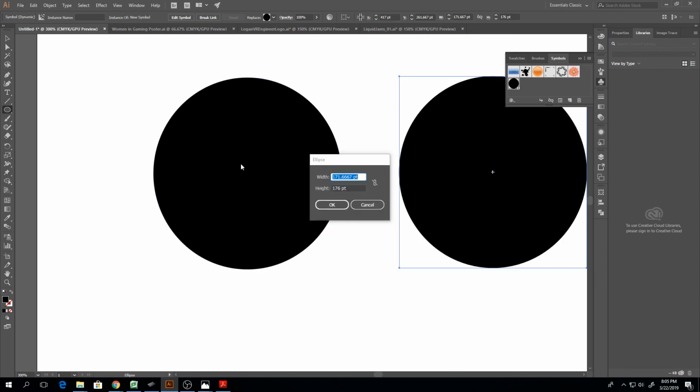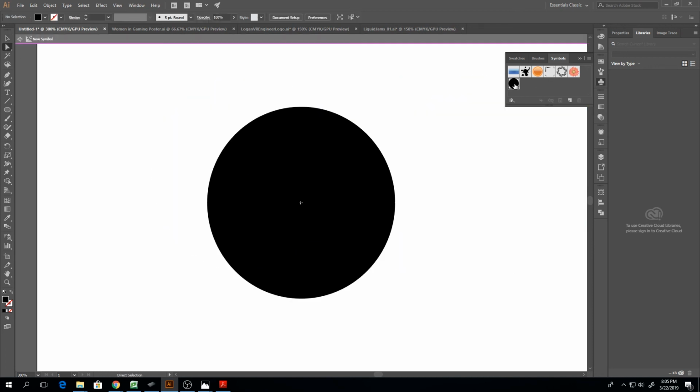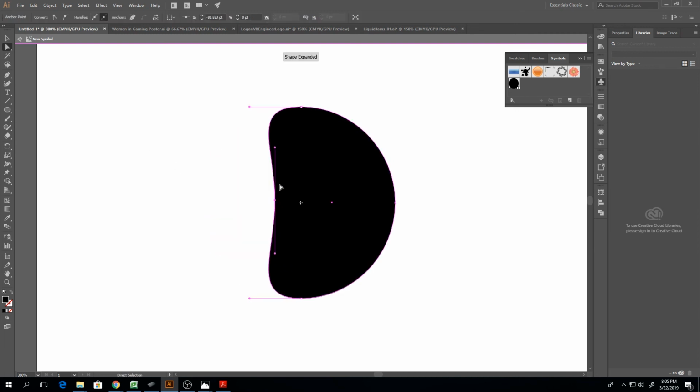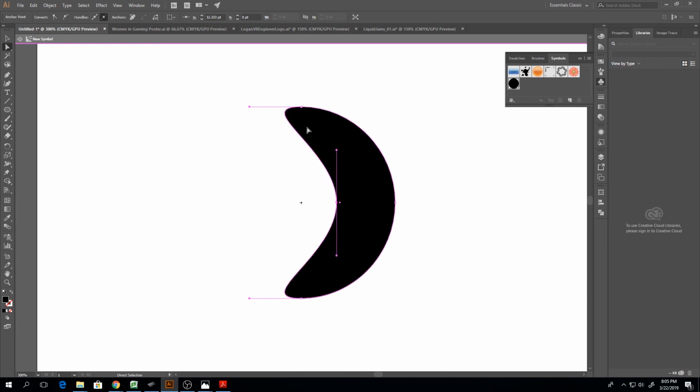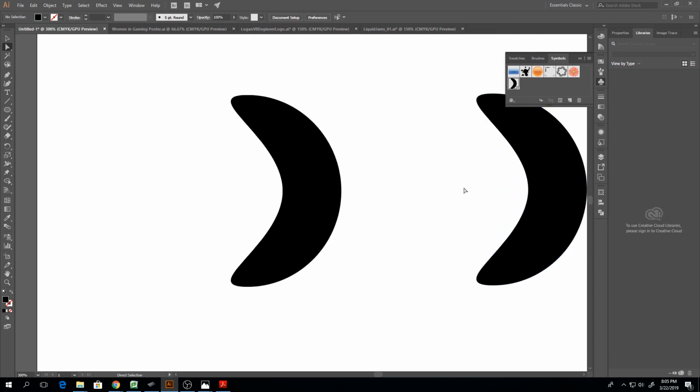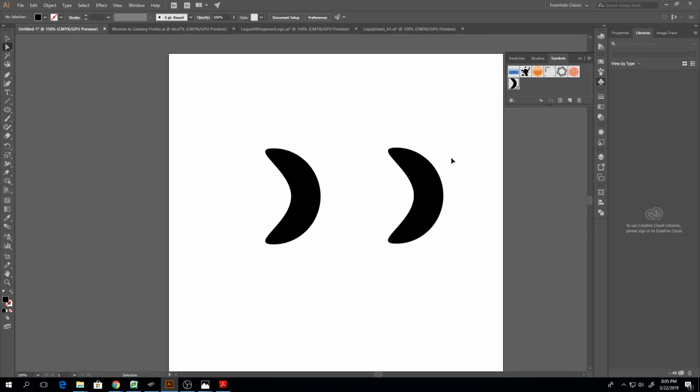If I come in here, I should say, if I double click on the symbol, and I adjust it so that it looks like some sideways, terrifying smiley face object, and I come back here, you can see that both the symbols in my scene have updated to look exactly like that. Make sure I didn't miss anything here. Yeah, that is about it.